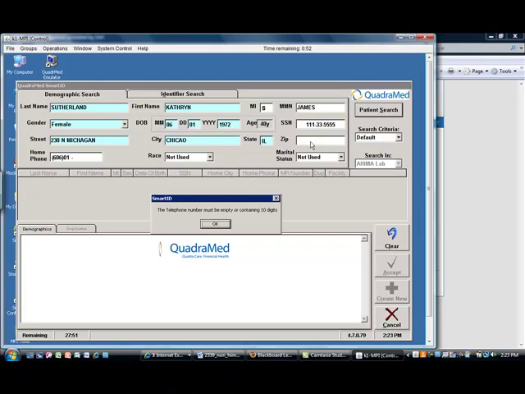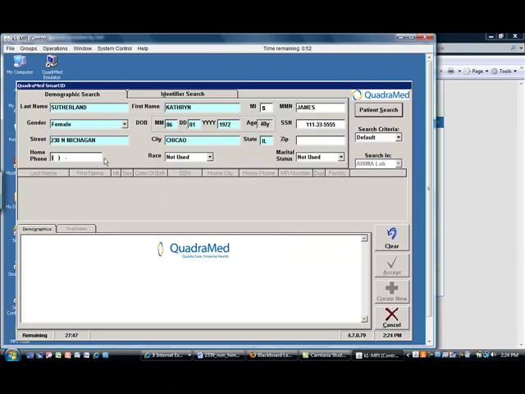It tells me that there is an incorrect entry in the telephone number. Coming back to the zip, 60601, and then I'll come down to the home phone number, which will be 312 233 9999, and we're going to click on patient search.